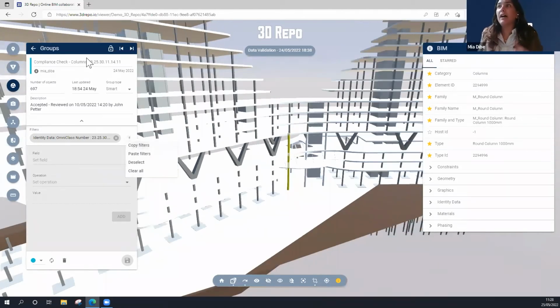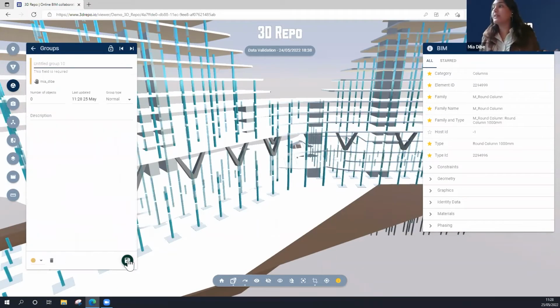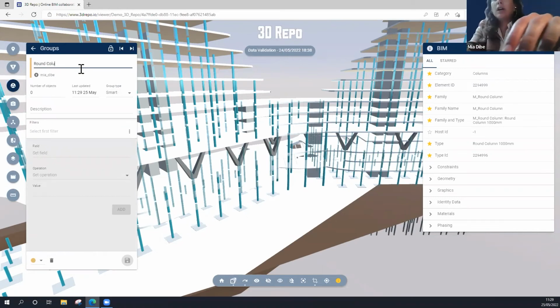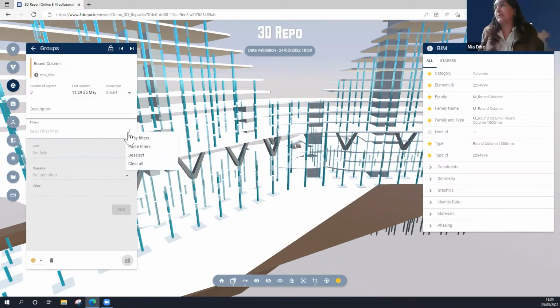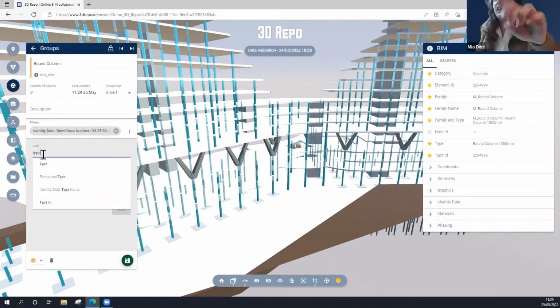So it's very simple. I have a group that is already created. I could copy that filter and add on top of those attributes that I have already visualized my new rule check that I want to look at. So I'll go with a smart group and I can call this round columns. Out of all these columns that were compliant or that have the specific OmniClass, I want to be able to paste that filter. So I'll essentially use that same rule that I had, but on top of this, I want to check the type.